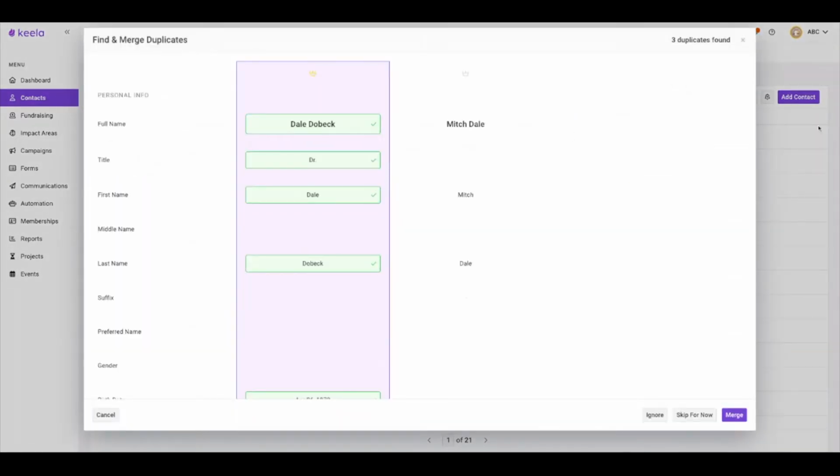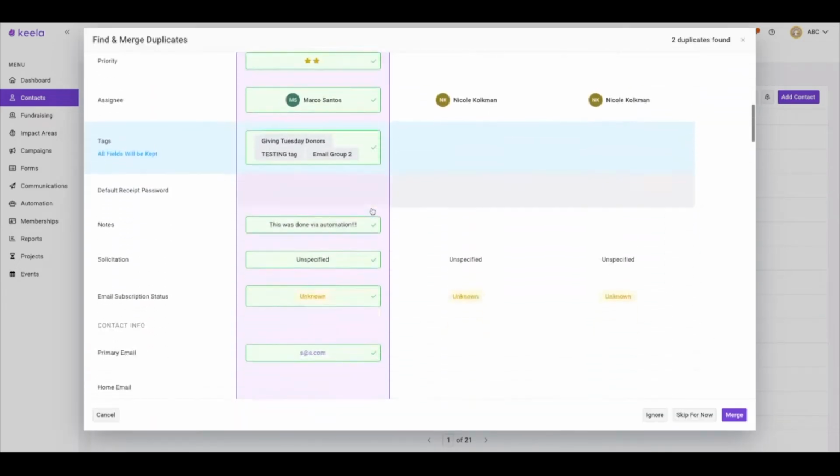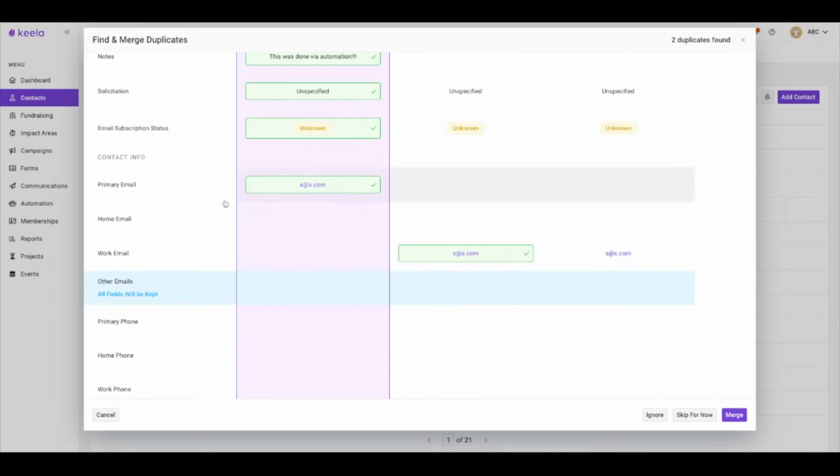So if we take a look at this example over here, it looks like these contacts all have the same work email and primary email. So these are going to be flagged here for duplicates.